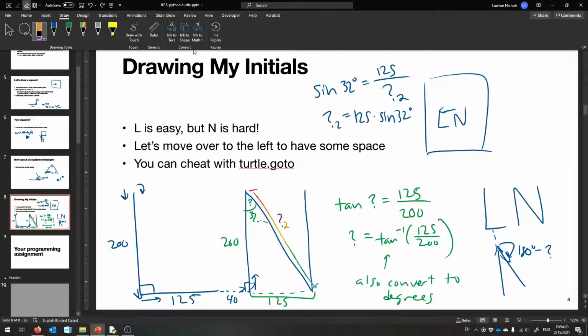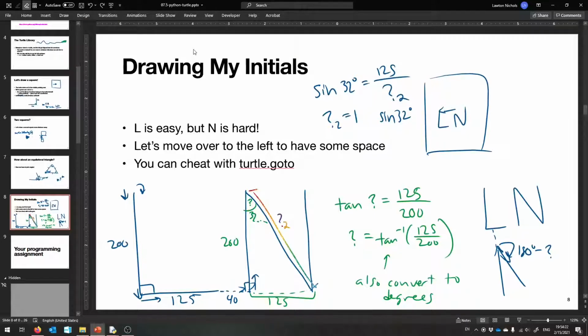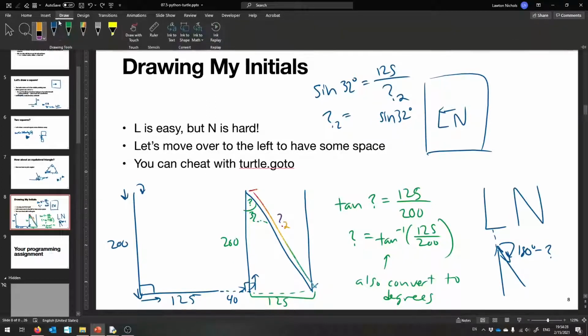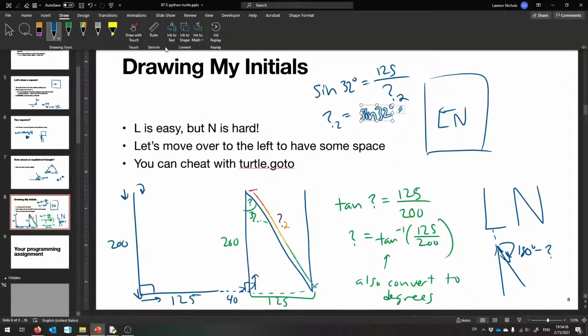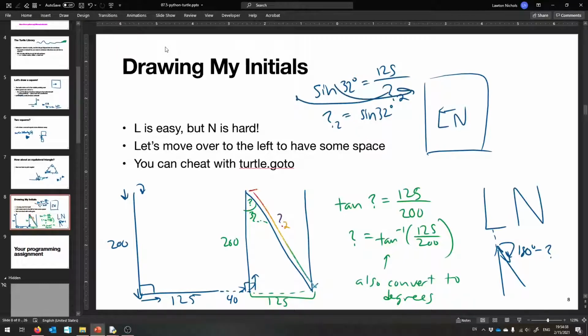So, it's not times, because this is on the bottom. Oops, I'm still erasing. It's on the bottom. No, no, no. Let's move you over here. Sine of 32. We got to do some weird math, right? We got to bring this over here and then divide by that. So it's 125 over sine of 32.